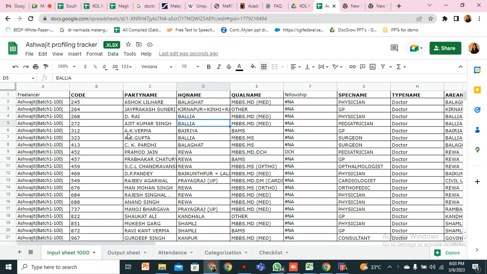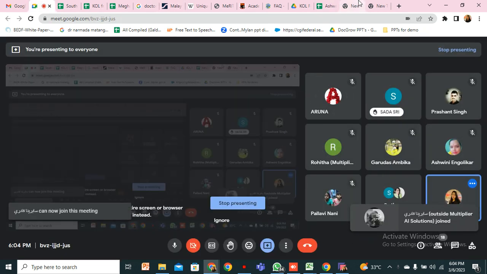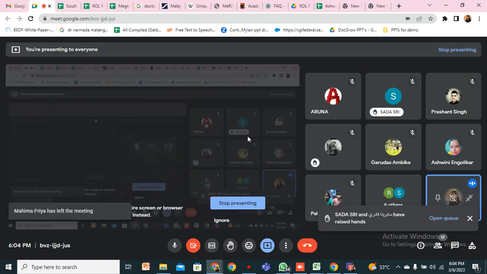So every person will get a tracker like this. This is the tracker for Aruna. There will be one tracker assigned to each and every person. Let's say Aruna profiling tracker, whole cake tracker, we will allocate to you. In that, the first sheet will be the input sheet, in which we will dump the data and give it to you. As a starting stage, every person will get 100 doctors per day. You are required to do the profiling and give it to us by tomorrow end of the day.